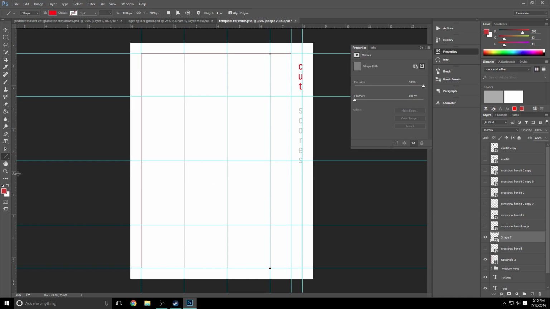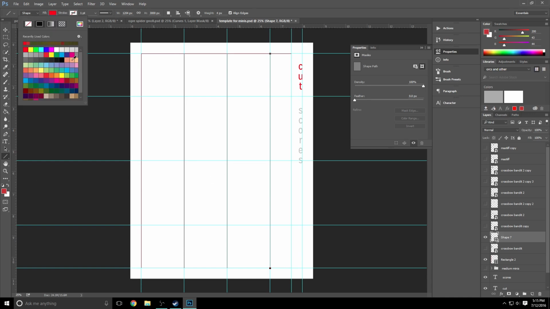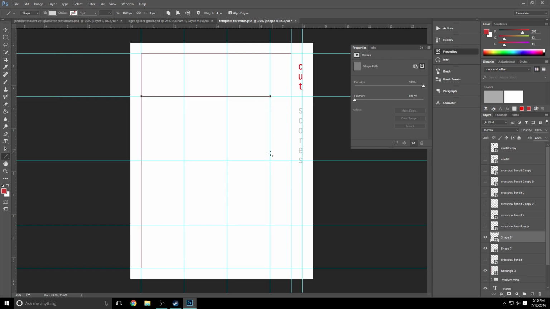There are no other cut lines. The rest of them are going to be scores, so we're just going to make those gray. I don't remember what my gray value was, so we'll just make it that. I will make my score lines here. I can get my little cursor in place. There we go.